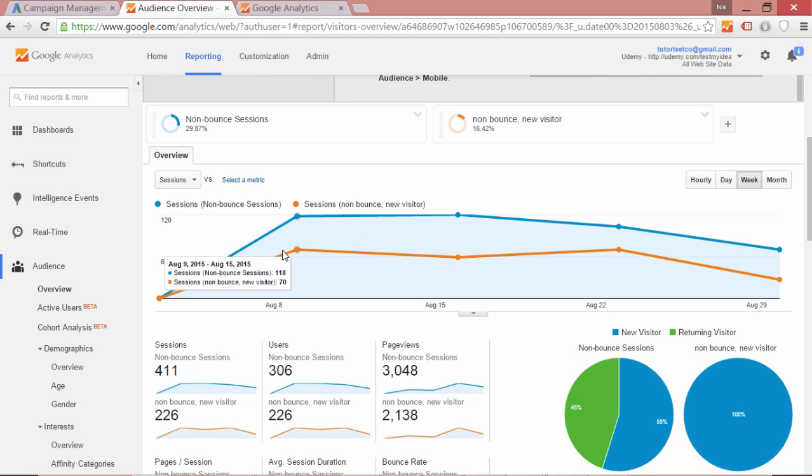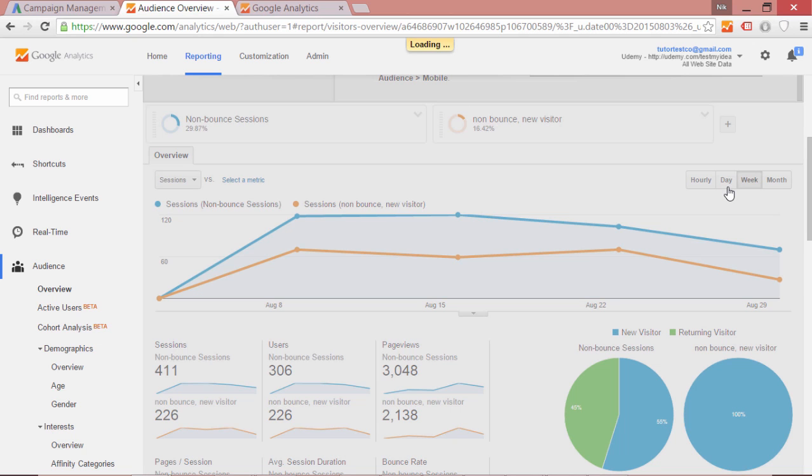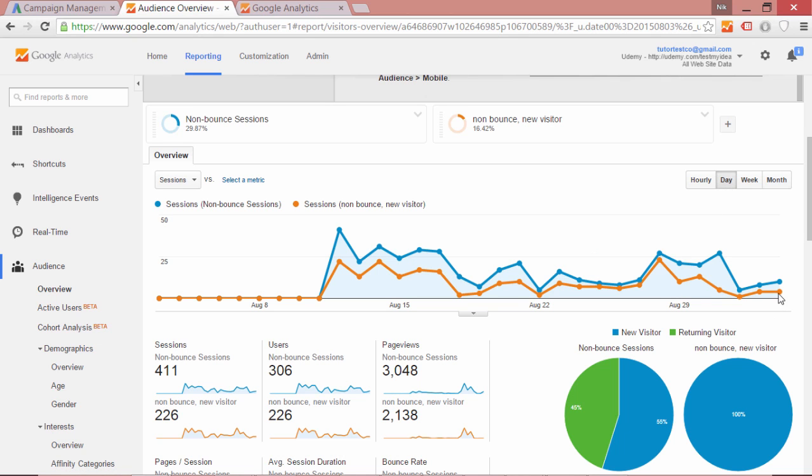But taking a look at this, we'll see that while we're still looking at sessions, non-bounce sessions in general is in the blue, and then sessions of non-bounces and new visitors is in the orange. If we go to a daily view, it's always significantly less. So the days where the gap between the orange dot and the blue dot are greater means that there are more returning visitors coming on those days.